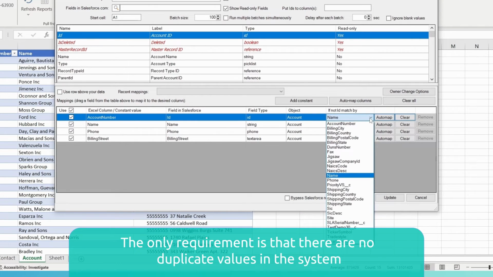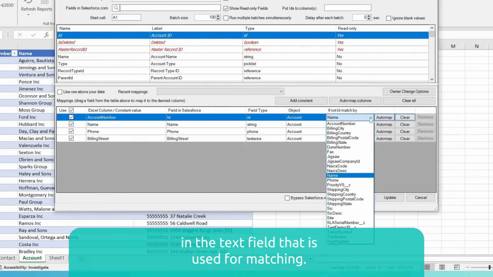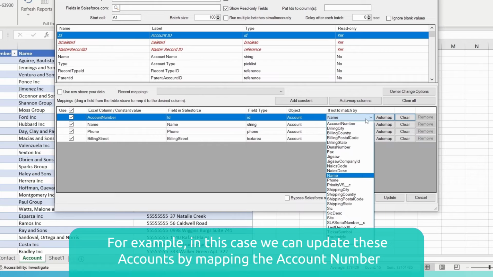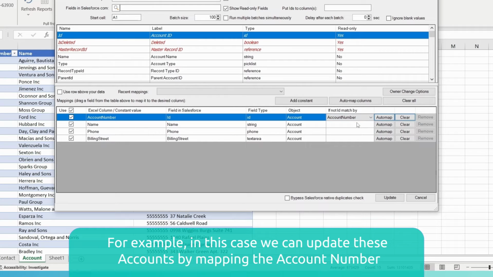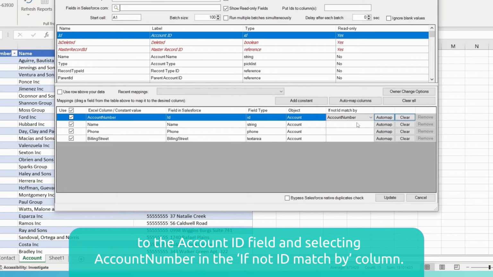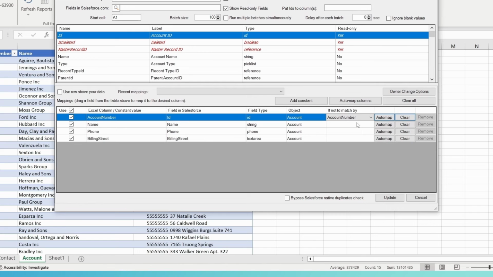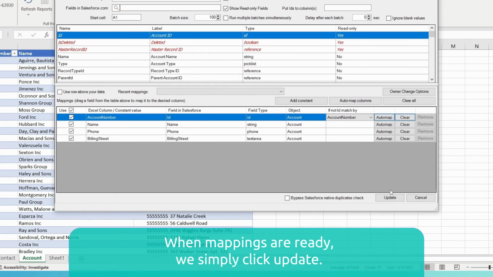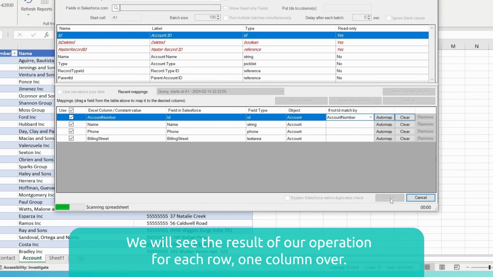The only requirement is that there are no duplicate values in the system in the text field that's used for matching. For example, in this case, we can update these accounts by mapping the account number to the account ID field and selecting account number in the If Not ID Match By column. So when mappings are ready, we simply click Update, and we'll see the result of our operation for each row, one column over.